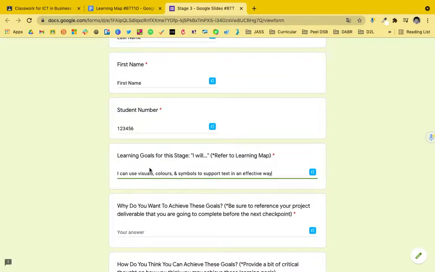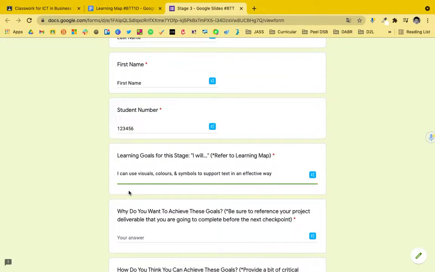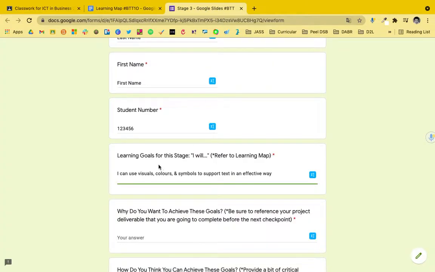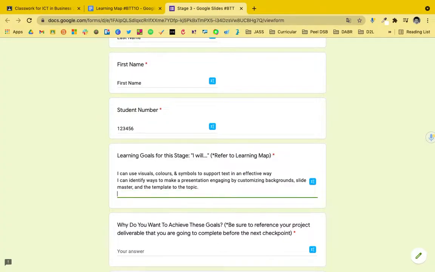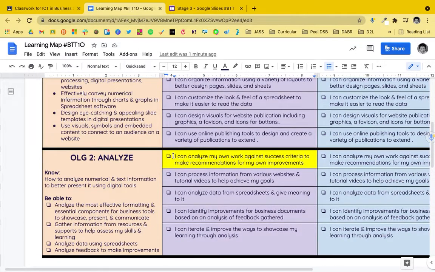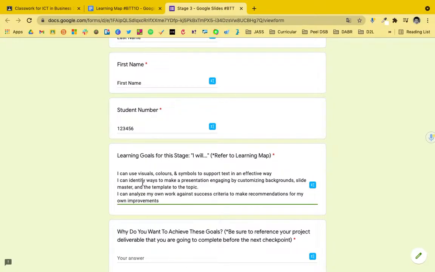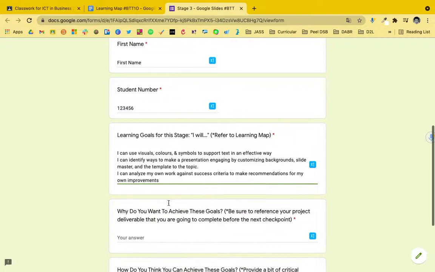You paste it right into here, make a new line, press enter, highlight the second one, copy, paste into here, press enter, and you copy and paste each of them into your form here, and you would do that for each of them that you're trying to achieve.